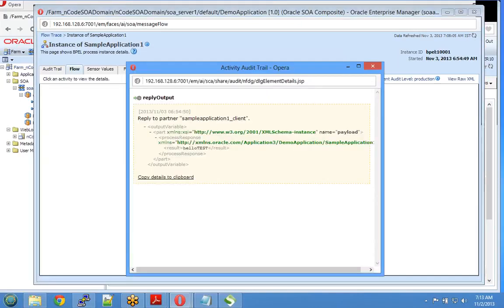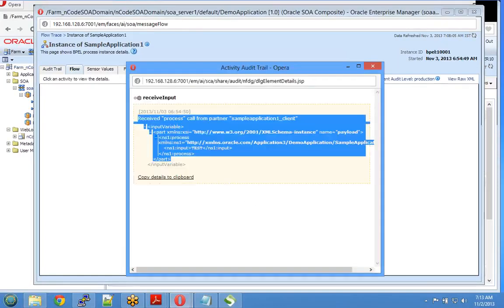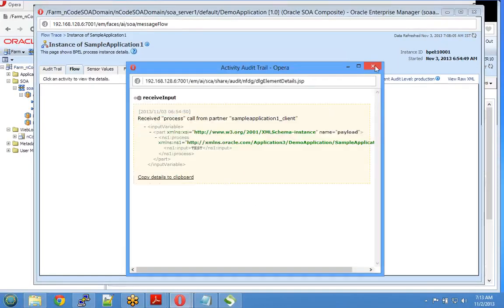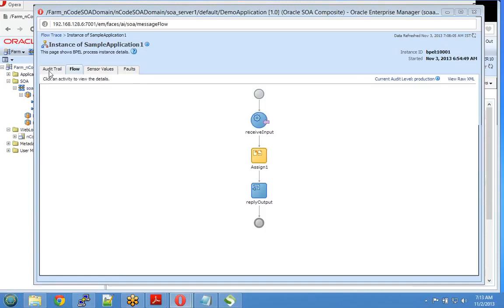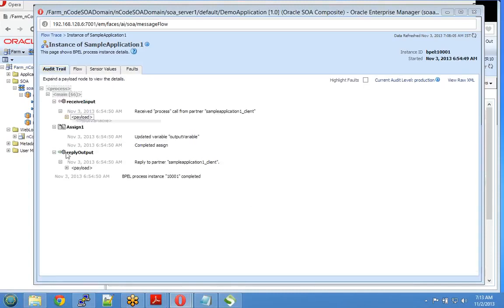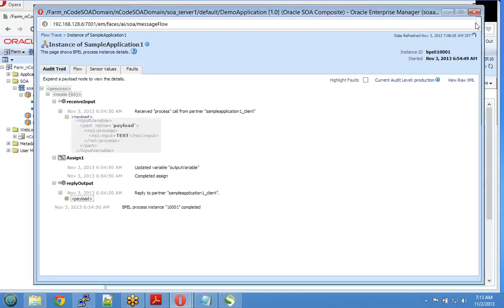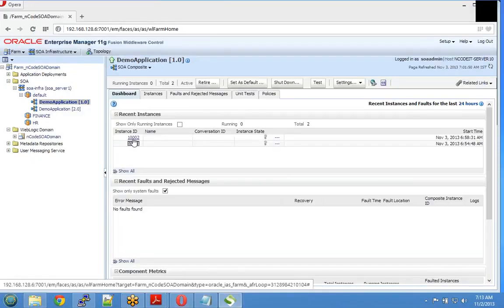So if you click on response, this is a response. This is the payload of the response. Same way, input. This is the input. Alright. So the audit trail basically gives you payload details. So here what we have is an instance and all the details of what is happening in the instance. This is for the test input. I think we have sent another input also. The second time when we invoked the composite, this instance was created.